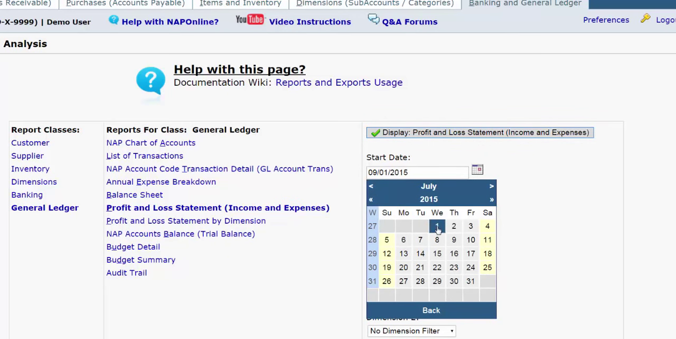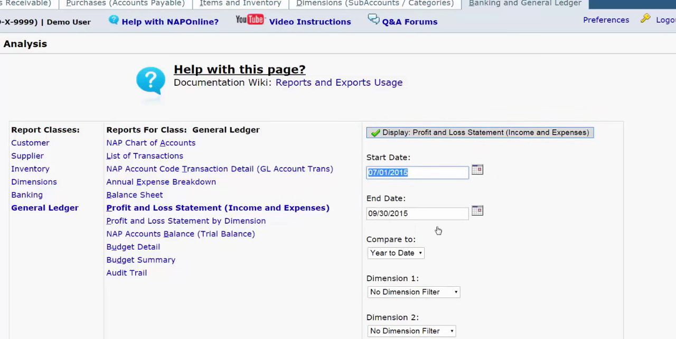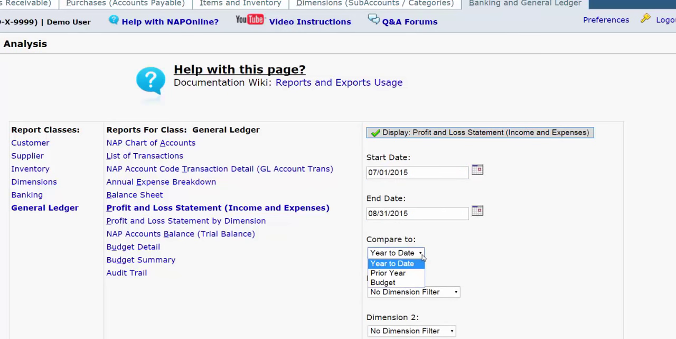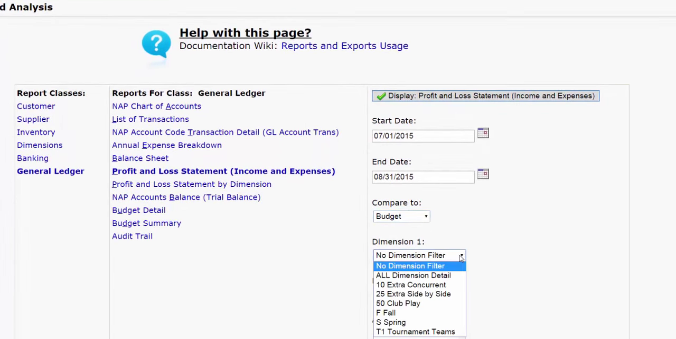In this example, I will select July, which is the first month of the fiscal year, through August. Next, select how you want to compare the data. From the Compare To drop-down, there are several options to choose from, including year-to-date, budget, and prior year. I'm going to select budget to make sure I am on track for the current year. I can also select by dimension to provide me with data for that specific dimension. For example, I could select my fall or spring season. I am not going to select a dimension in this example.